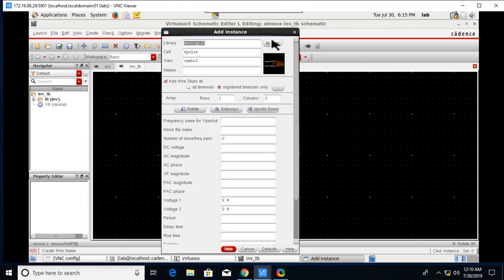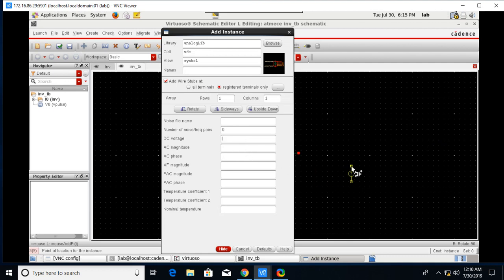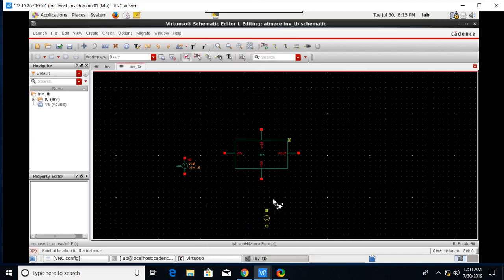Then next, go to create and just type here VDC, because it's already in the same library. So just type the DC voltage for the VDC. The DC voltage for a VDC is 1.8. Once again, click on hide and place it here. For rotating this, just right click and place it here.